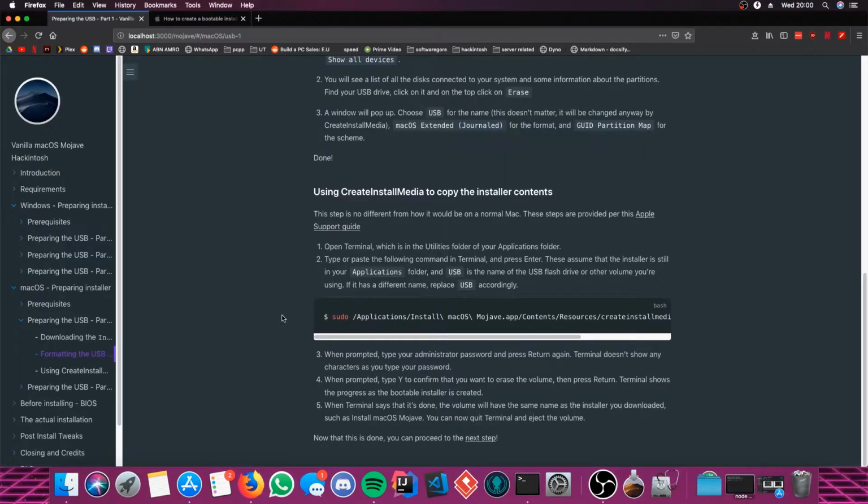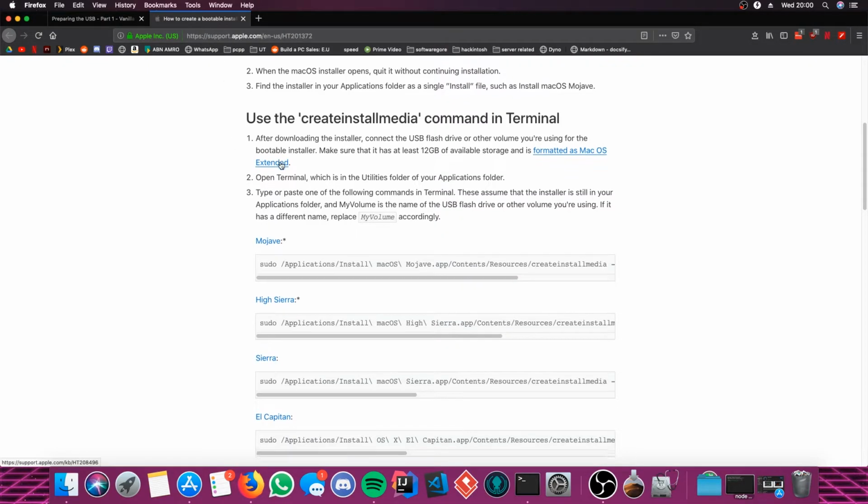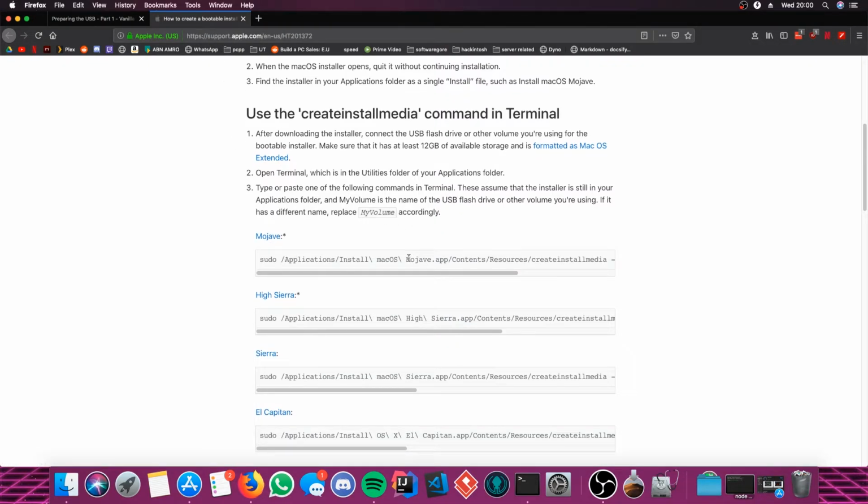So the next thing we want to do is to use createinstallmedia to copy the installer contents to our USB drive. And these steps are actually provided by Apple. It's actually a script that's included in the installer, and it's simply going to copy the media over to your USB drive and make a bootable USB drive.